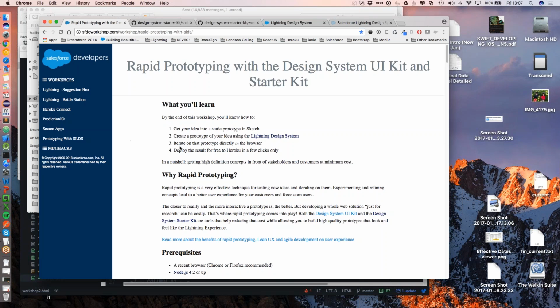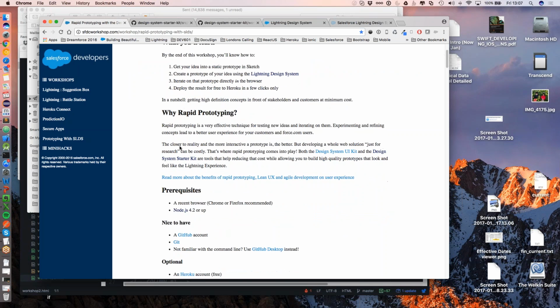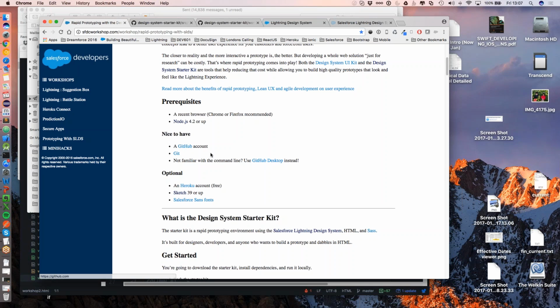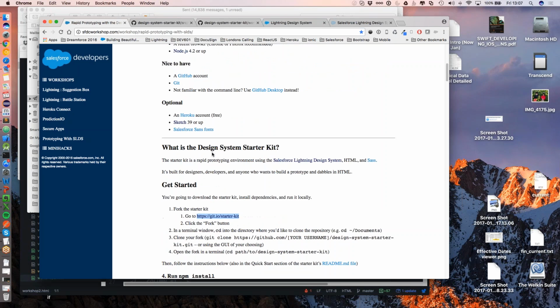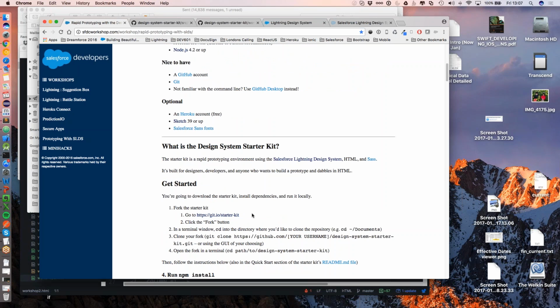What the kit is, basically, we're using Node.js. It's got Gulp and a few other things plugged in. The idea is that you'll run this from the command line. To get started, I'm going to run through some of the start. I have it already set up on my laptop, and I'm going to show you roughly what you're going to do to get started with this system.